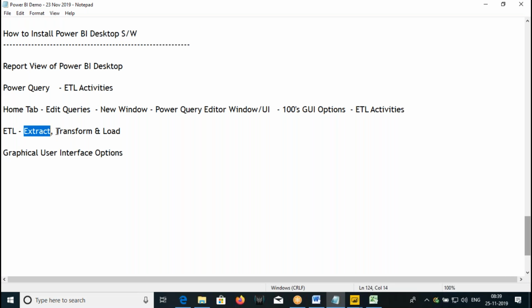Once we have extracted the data, what is the next work? Transforming the data. I said that in any ETL tool, the major work we are going to do is transforming the data. Extracting the data is nothing. How much time does it take to extract the data this time? Hardly 10 minutes. Okay. Extracting the data is nothing.